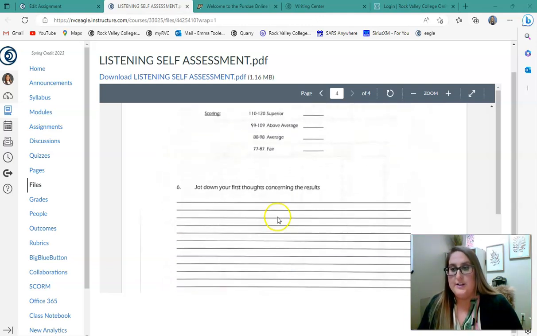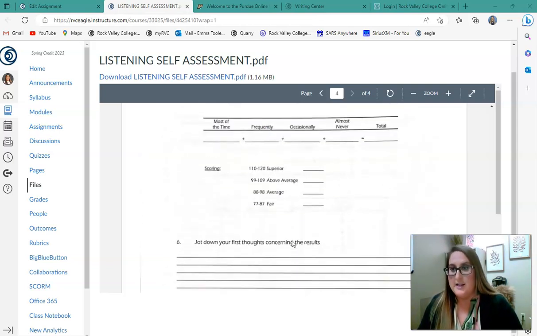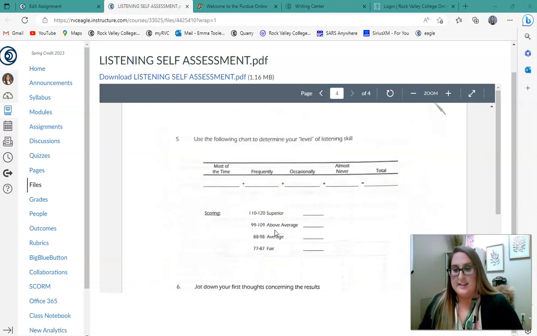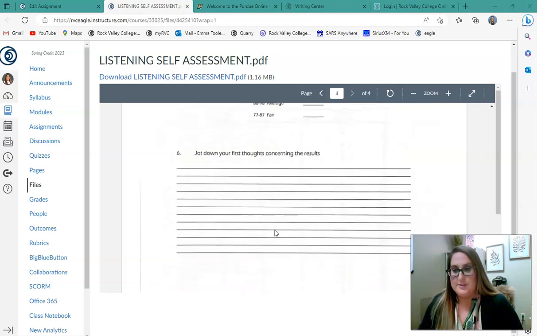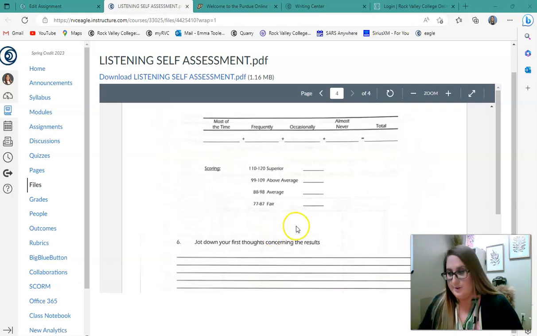And so then you also have to reflect on this, jot down your first thoughts concerning the results. Was it higher or lower than what you thought it would be? Were you about average where you thought? So this is interesting. You'll have to let me know where you scored compared to where you thought you were going to score.